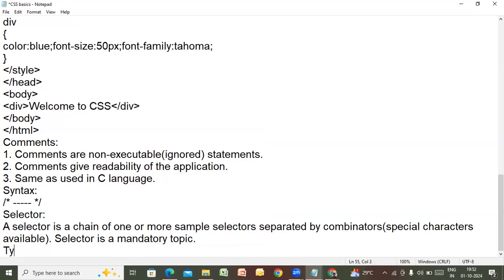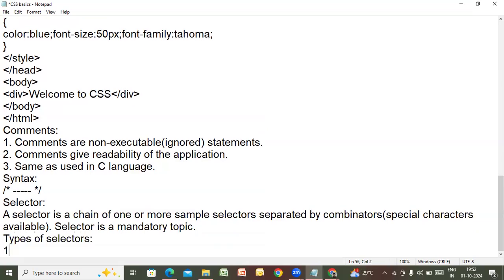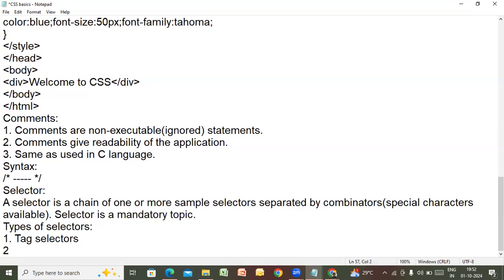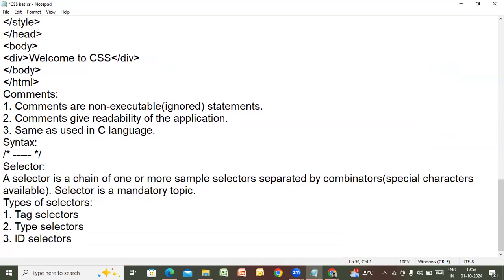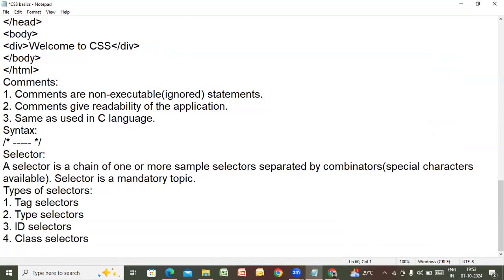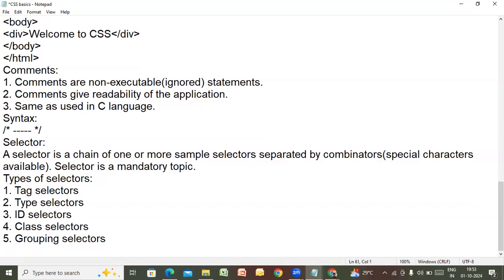And now let us see types of selectors. So many types are there. We go till the end of CSS. We learn so many types of selectors. Types of selectors, we will see today. Number one, tag selectors, selectors applicable on tags. Second, type selectors are also there. Third, ID selectors. A lot of syllabus is there in this actually. Class selectors are also there. Then the fifth one is grouping selectors. And then the sixth one, universal selectors.